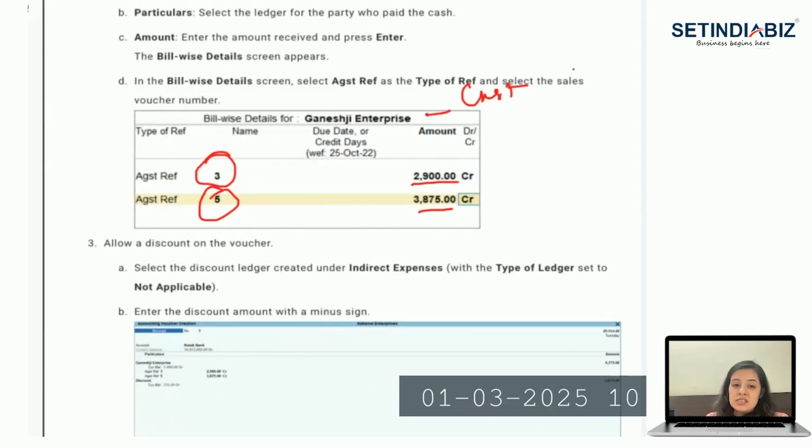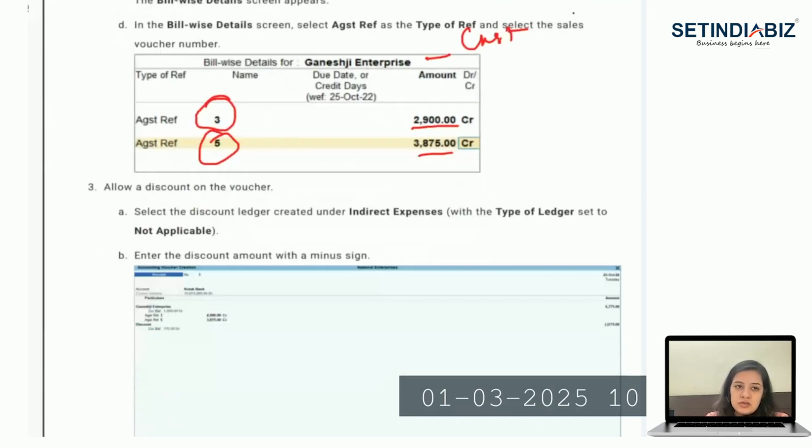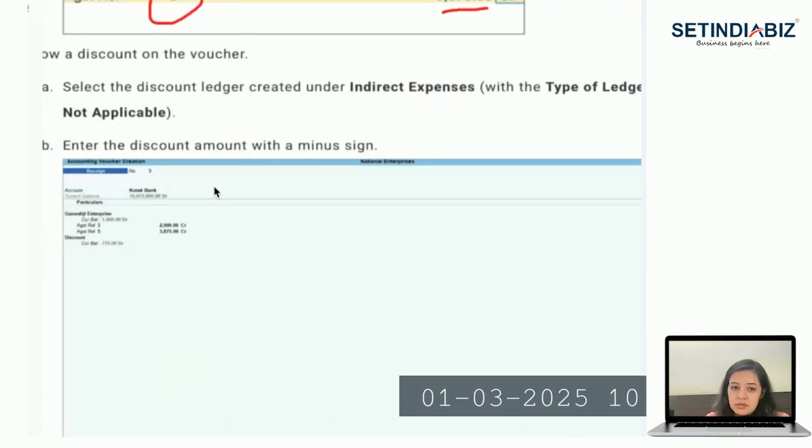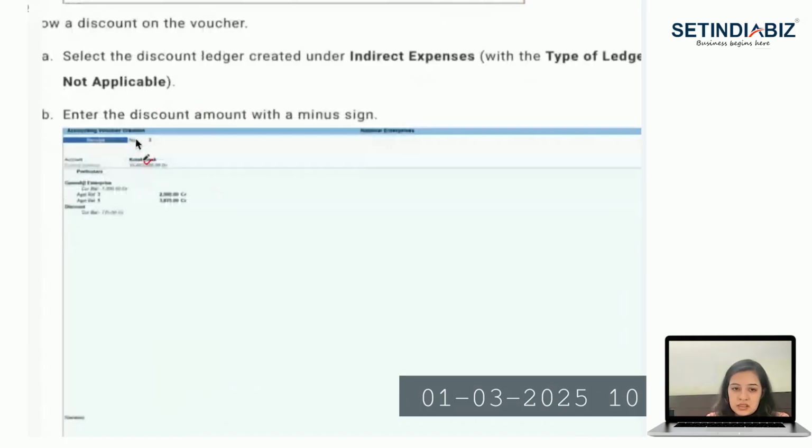Now allow a discount on the voucher. Let me zoom the screen. We are on receipt voucher number 3, account Kotak Bank. Now this is the bank. Then we have the customer Ganeshji Enterprise, whose balance is there. We have selected bill-wise details against reference 3 and 5. And now I want to provide the discount to that.